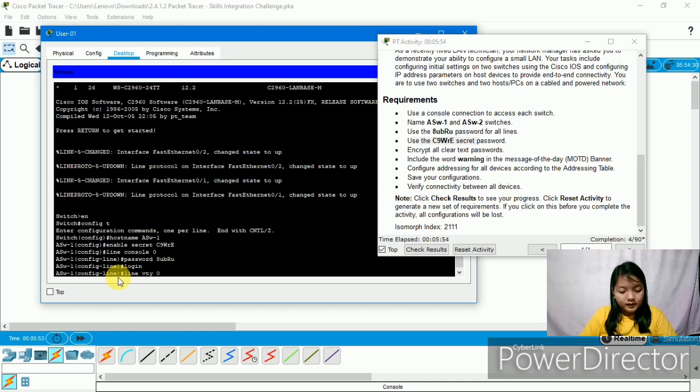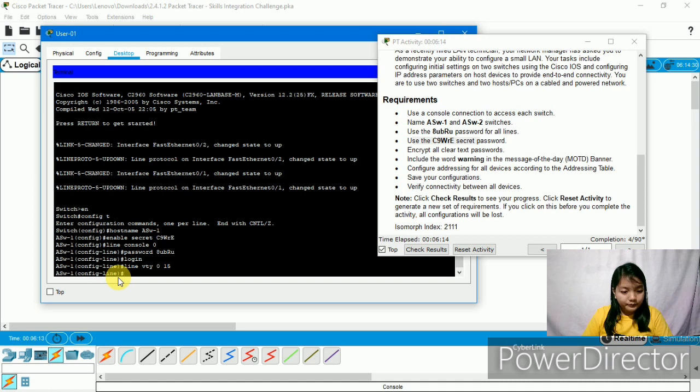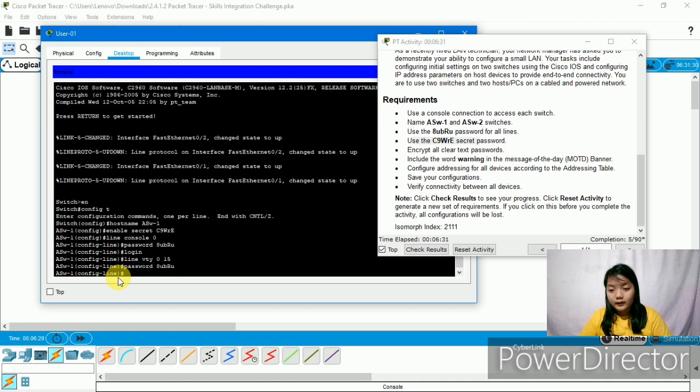Then the line VTY 0 15. It is 0 to 15 because it has 16 ports, and in programming, we count first as 0. So that's why it's 0 15. Next we will put the password again. The password 8UBRU, and then login.